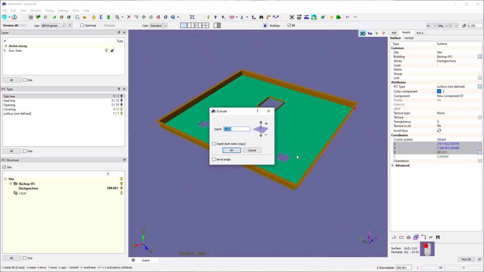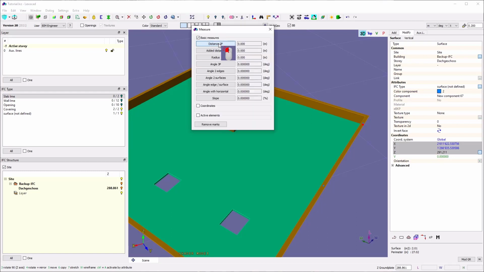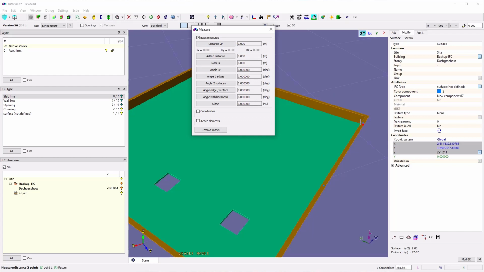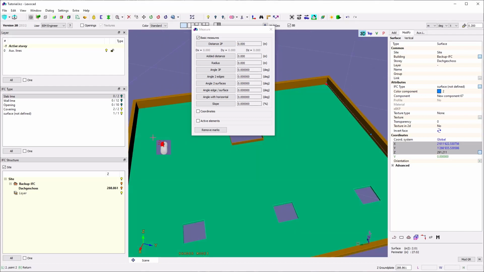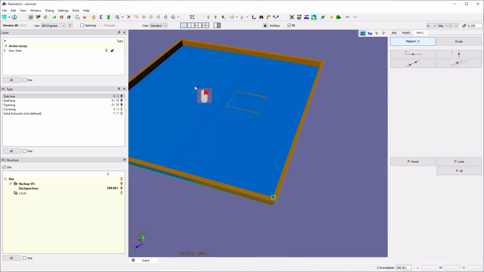You see, I don't know the extrusion length, so I go here on the measure and say a distance 2 points. And I say I want to measure that point, that one. Now we have here this value, and I go here to the extrusion and say I want this value. And we see we got our next element.